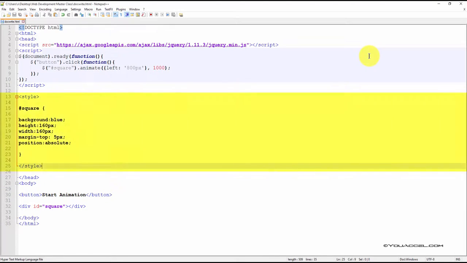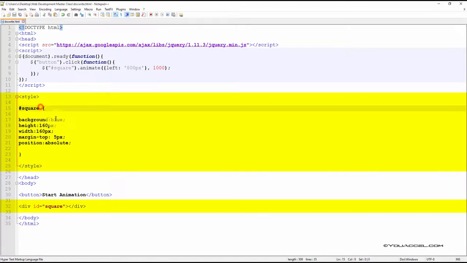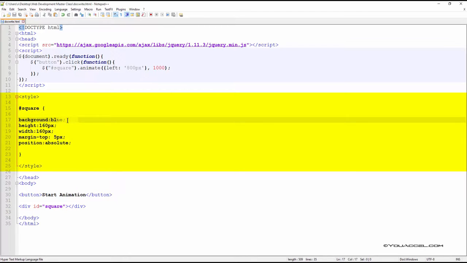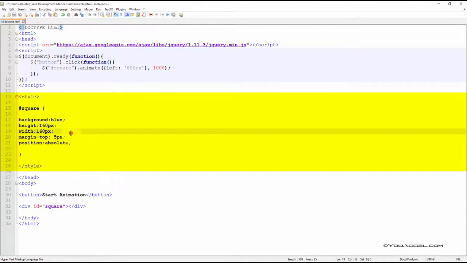Next, we create a style sheet in our head tag. The style rules will be applied to the square, so we'll set the ID selector to square. Now we need to create several style definitions that will be applied to the square. The background of the square was blue. The height and width was 160 by 160 pixels.